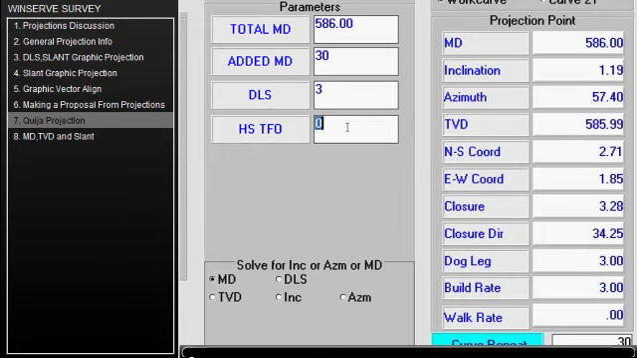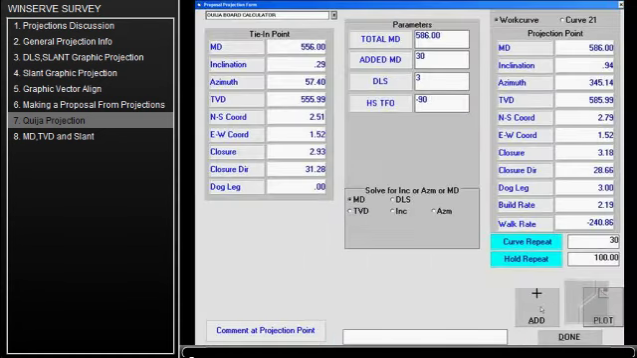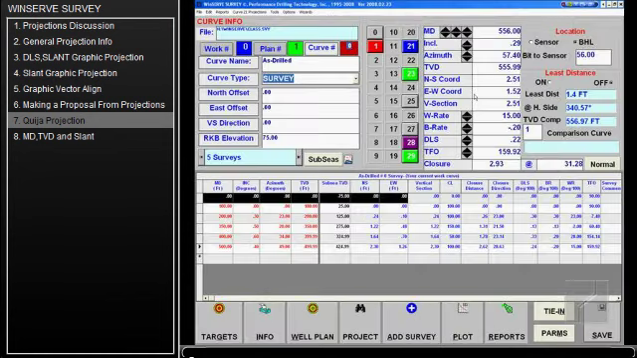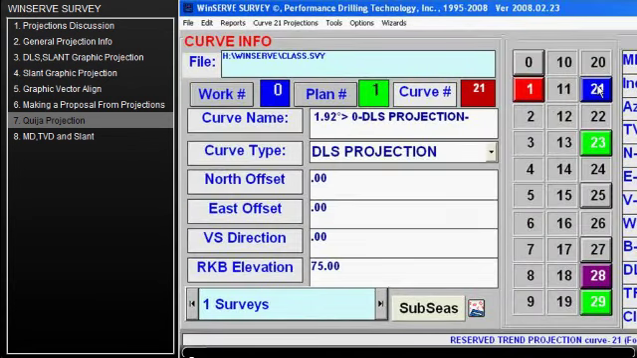If he wants to change his tool face to say something like -90, he can do that, and then it will show him where he's going to be with -90. And when he wants to go ahead and have that survey added to his projection, he presses the Add button, and then he can press Done. And when he adds it, it's automatically put into curve 21.